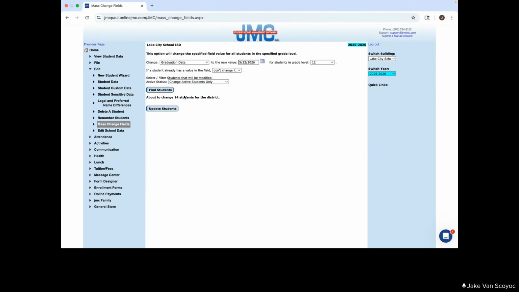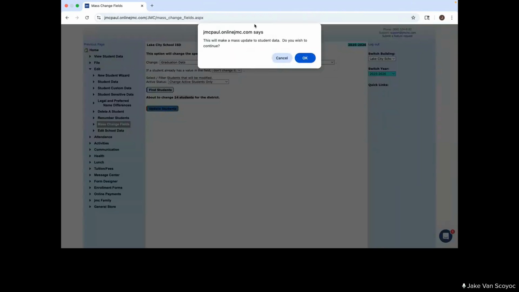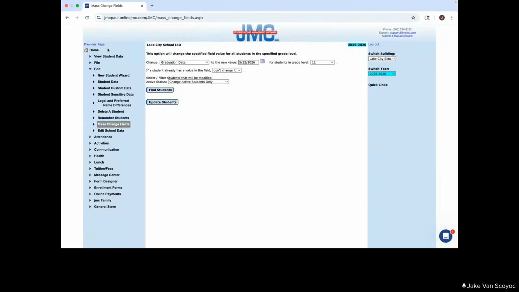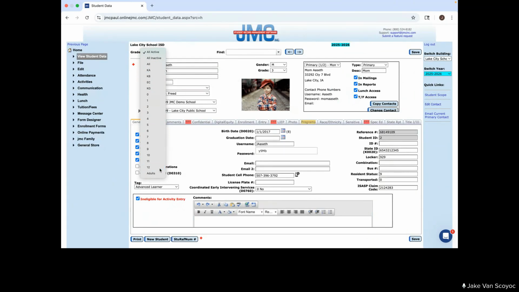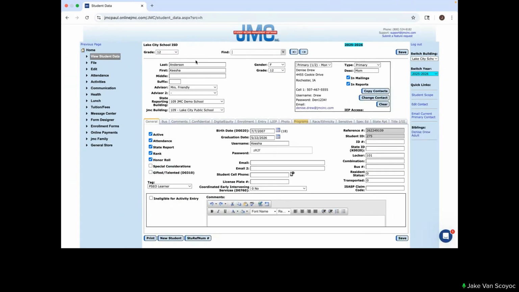And click that Find Student. It's going to let me know that I'm about to make this change for 14 students in the district. I click Update Students. Yes, I want to make this mass change. I click OK. Now it's letting me know that I've made the change. And if I go to the View Student Data page and I find a 12th grader, as long as they're active, which the student is, now the graduation date is set.